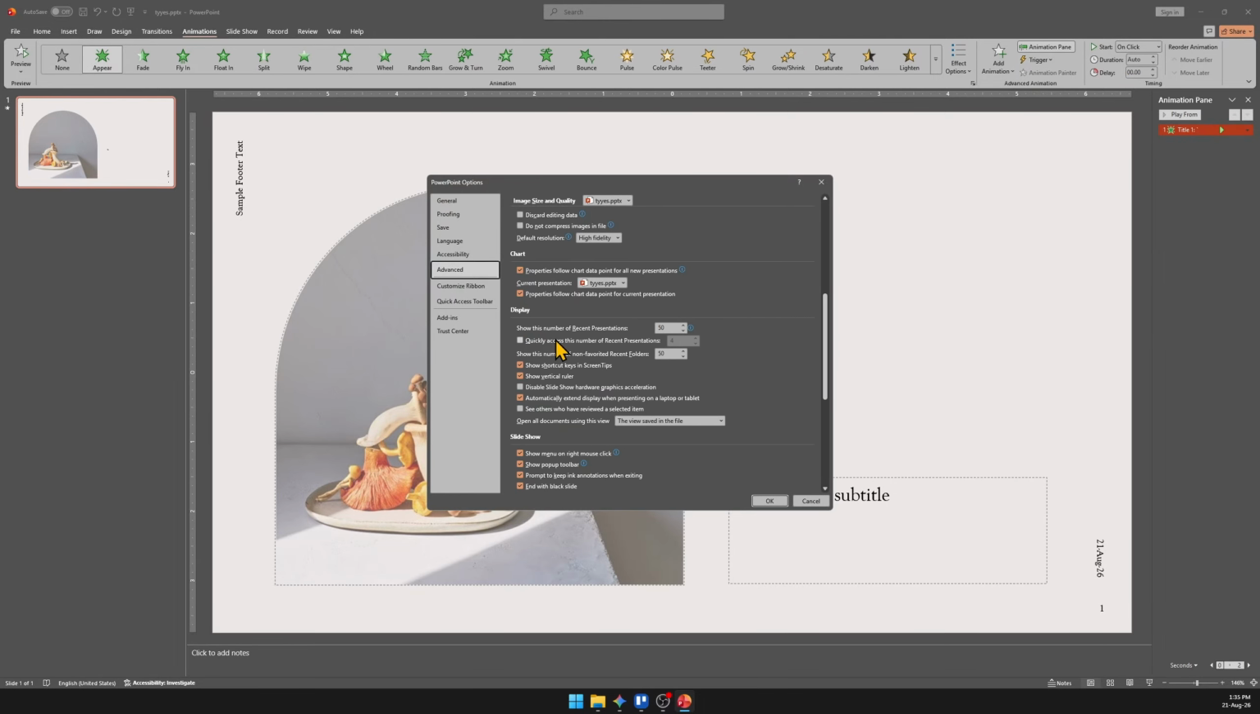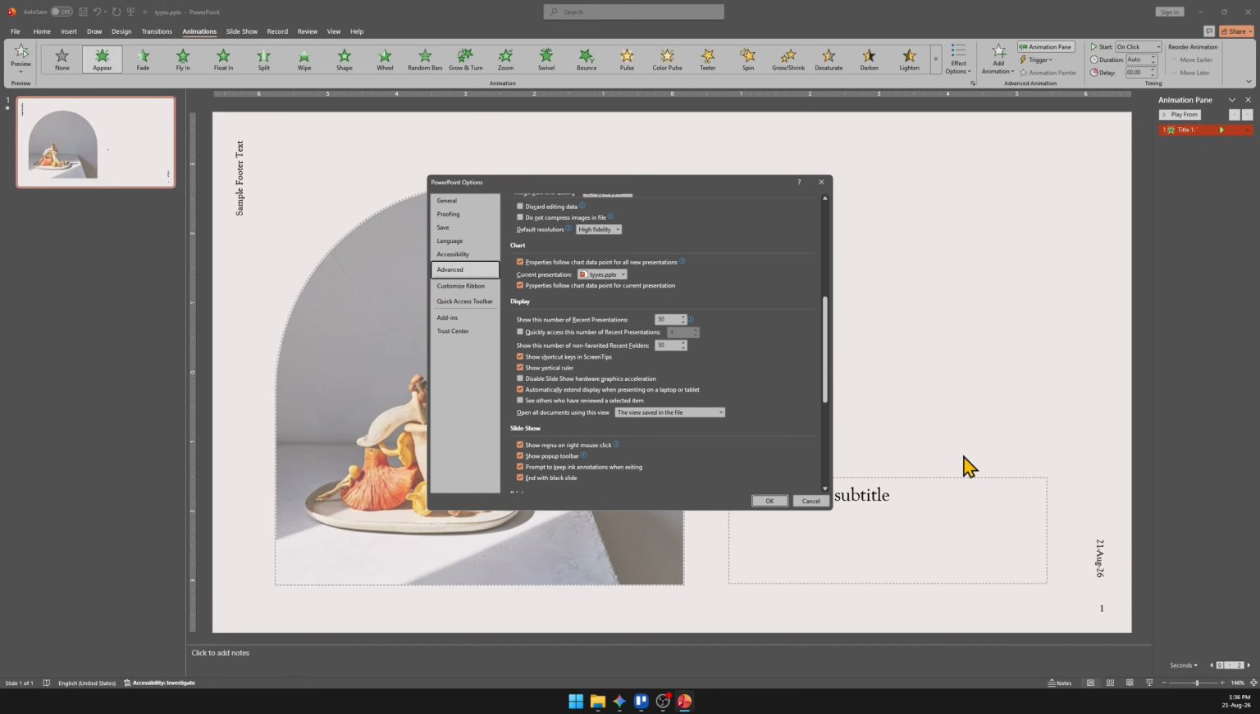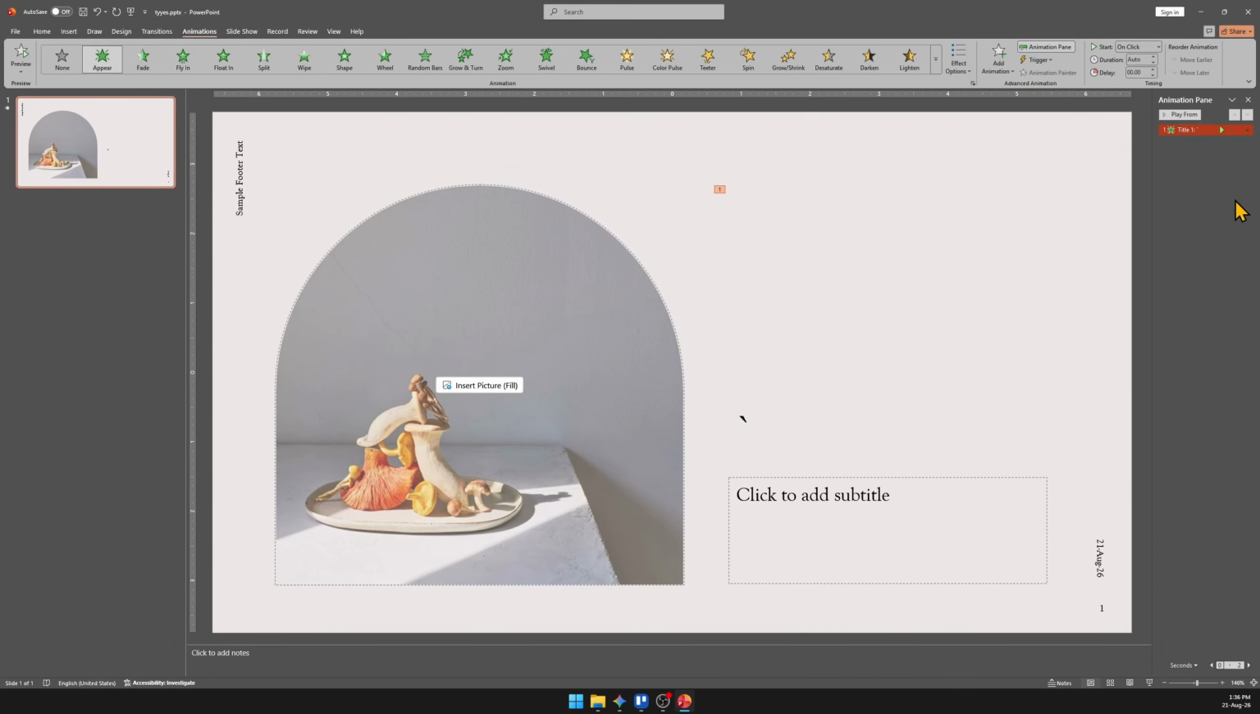There you go. And disable Slideshow Hardware Graphics Acceleration briefly and test if that's going to stop stuttering or any other problems. When you find that, just press OK. If that's not the problem, just bring it back and save back all the settings.